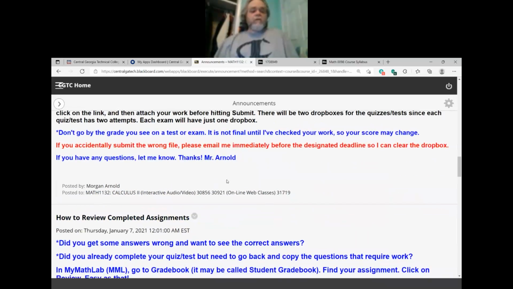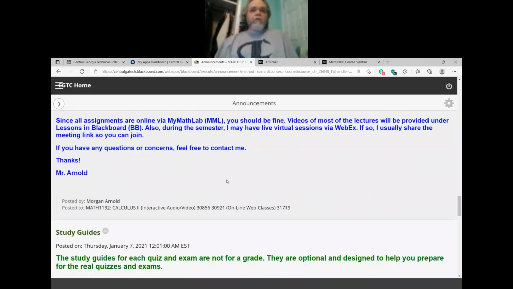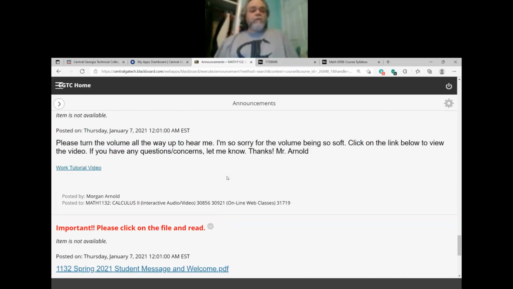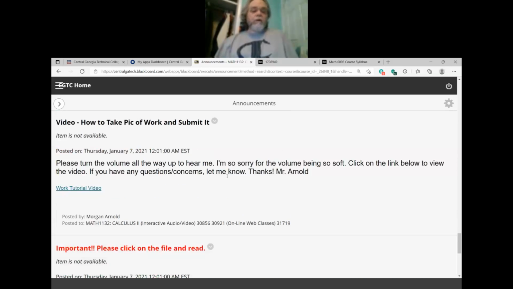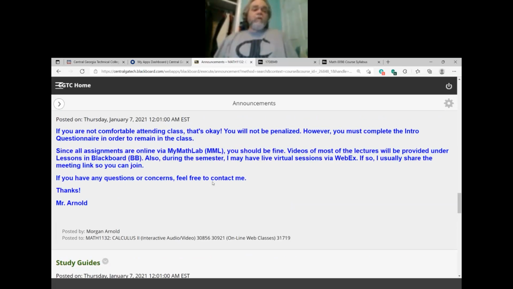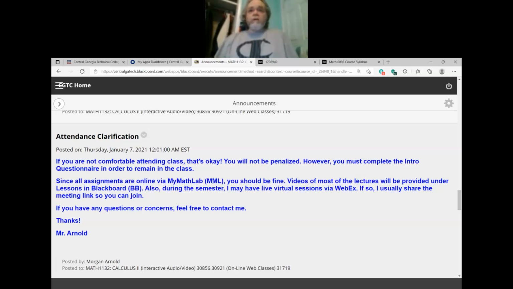Now, if you've taken Cal 1 before, you may not need to purchase another code. If you have already taken 1131, the old one may work. I'm not 100% sure, so just contact the CGTC bookstore, or you can reach out to Pearson. They're the ones who do the MyMathLab code. What I would do is try my old code, and if it doesn't work, then that lets you know you have to buy another one.